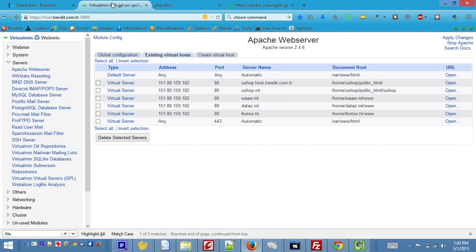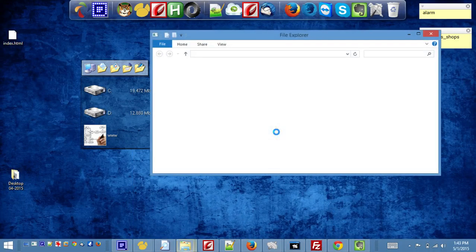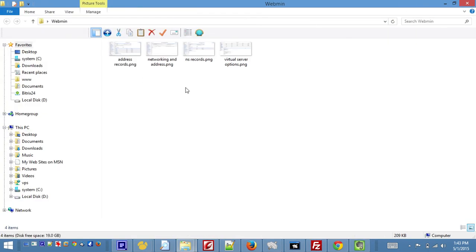Also, to save some time, I took some screenshots of a working template. Those are the files that we will be dealing with. So we will go and set up this virtual host. We have to set up the address records, the networking address, NS records, and virtual server options. Those are the four steps that we have to deal with.